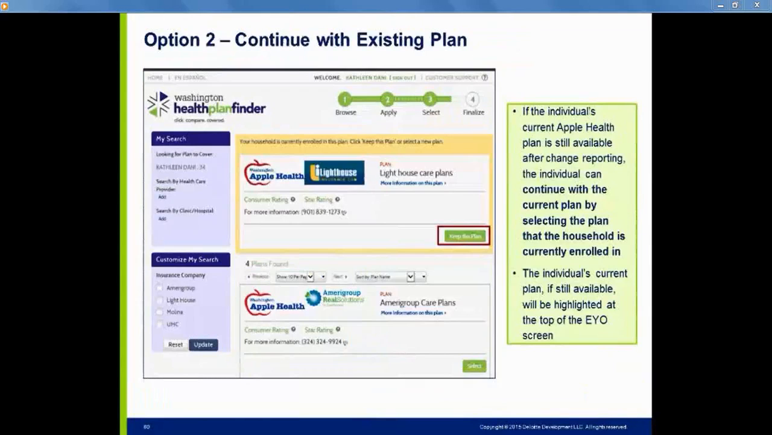If the individual's current Apple Health plan is still available after change reporting, the individual can continue with the current plan by selecting the plan that the household is currently enrolled in. The individual's current plan, if still available, will be highlighted at the top of the EYO screen. If all members under Looking for Plan to Cover are eligible for the common current plan and it's available, it will be displayed and highlighted. For new and existing Apple Health households, individuals who select a plan will be enrolled by Provider 1 overnight.